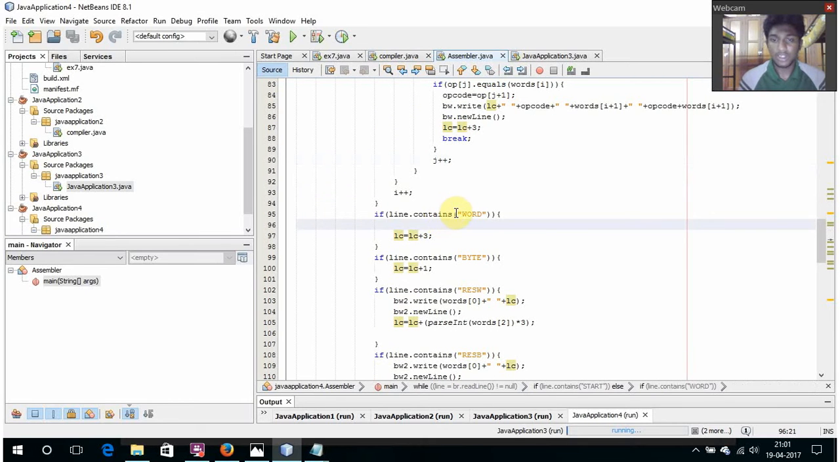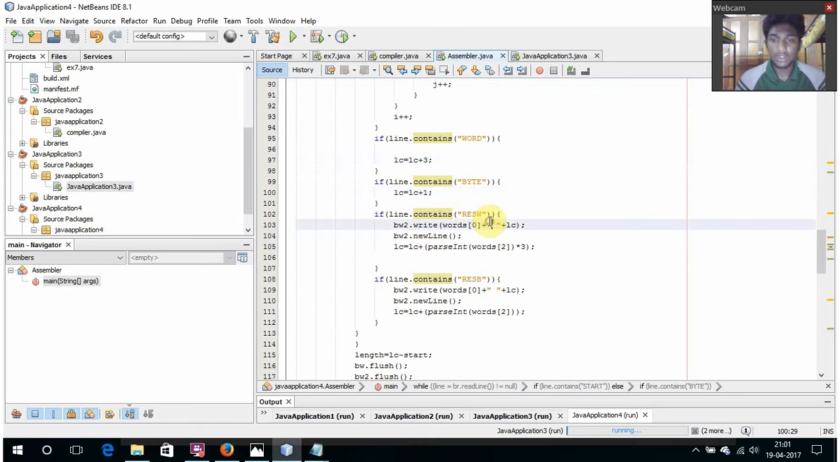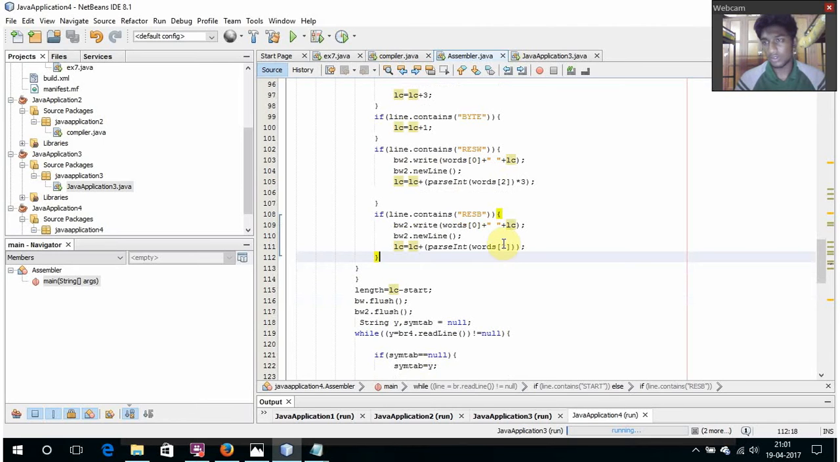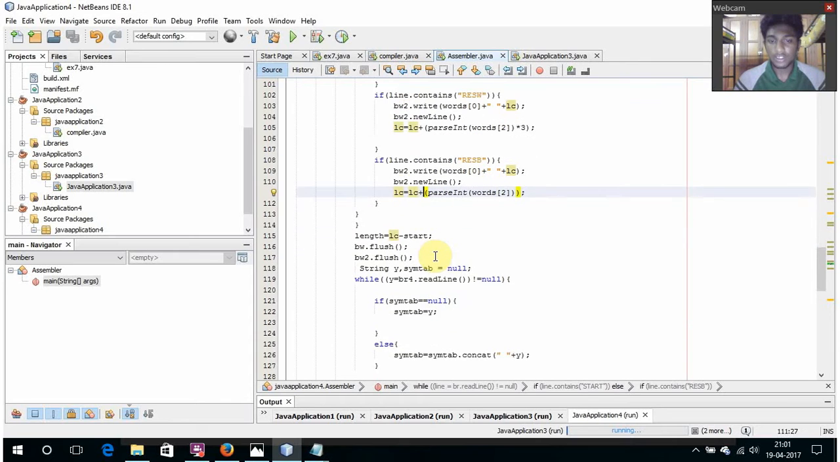Here similarly, if you encounter a word, location counter should be added with +3. If it's a byte, +1. If it's a reserved word, the size of the word into 3. Okay, whatever the size is mentioned into 3. If it's a reserved byte, whatever the size is mentioned, it has to just be added, because a byte contains only 1 byte, so into 1, so that has to be shown. So yeah, just has to be added.